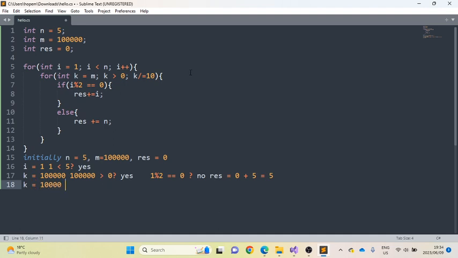So after updating, we are going to check, is 10,000 greater than 0? Yes, 10,000 is greater than 0. So what are we going to do? We are going to execute the code inside. Then we have to check i modulus 2. i is still 1. 1 modulus 2 equals 0? No. So result equals the previous result plus n. The previous result is 5 plus n, which is 5. So now we get 10.